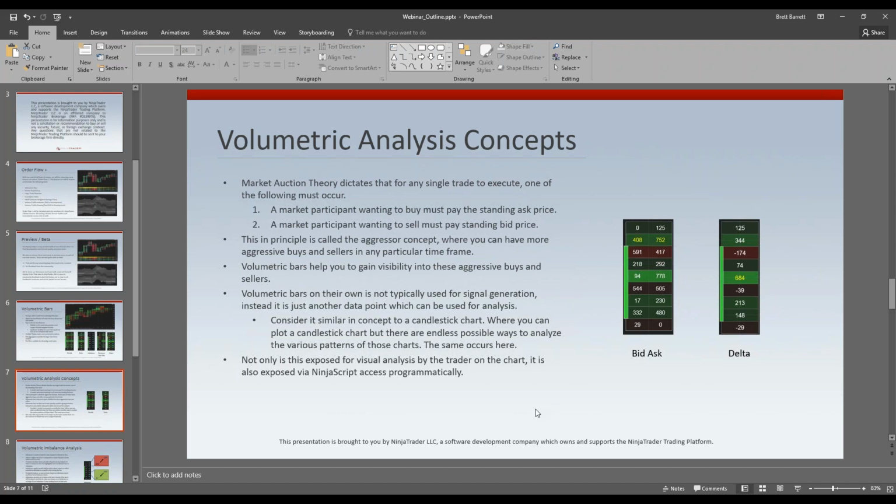And this in principle is called the aggressor concept, where you can have more aggressive buyers and sellers at any particular time frame. Somebody that's called an aggressor, or aggressive buying or selling, in this context means somebody that was willing to meet the offer price. When that happens, that's seen as a trade occurring at the offer price, and vice versa on the sell side. What the volumetric bars do here is they give you some insight and visibility into finding these aggressive buyers and sellers.